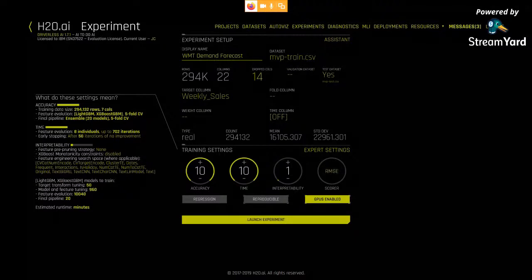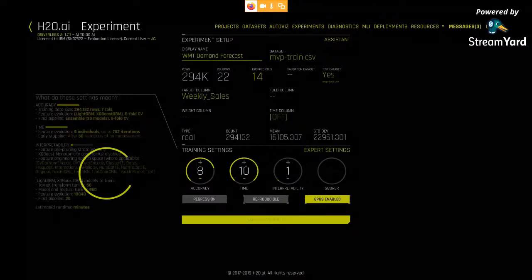The time, right now we can do 702 iterations, far more. So we're not going to do that because it'll take too long. I'm going to knock these down. I just wanted to show you that.